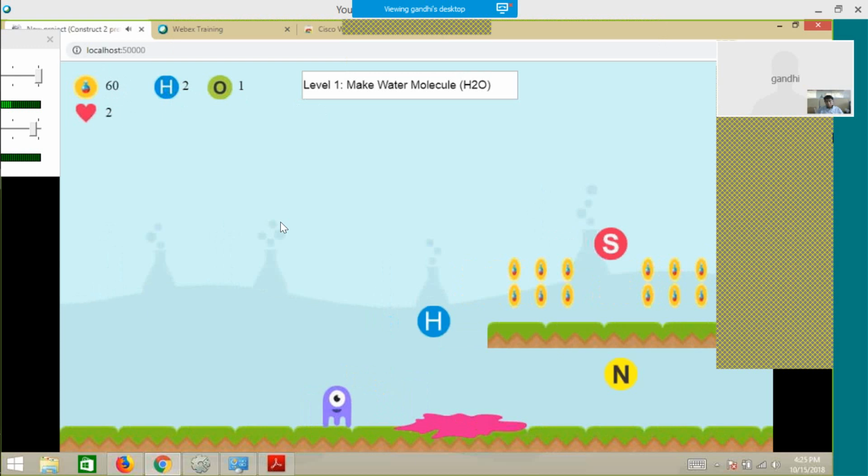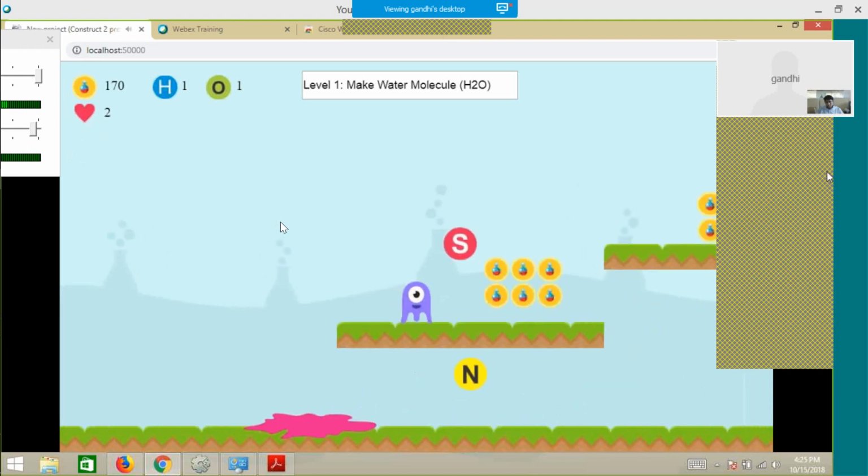These are the enemies. If the player touches the enemies, then the life will be subtracted by 1. So like that.